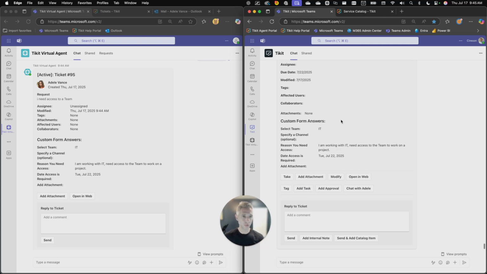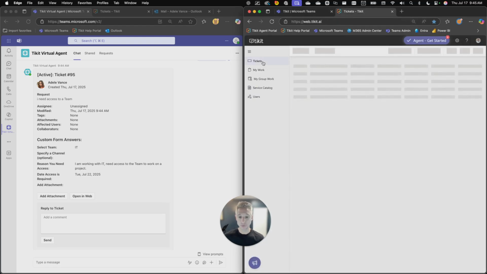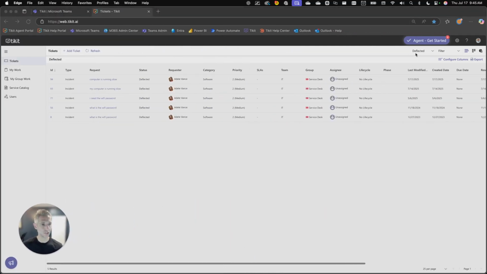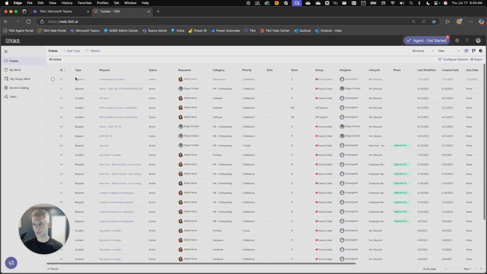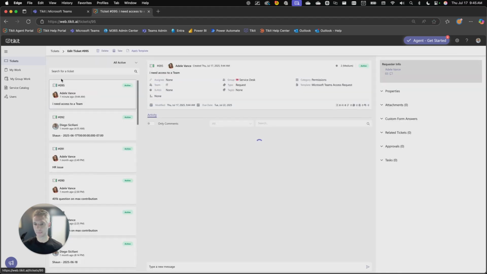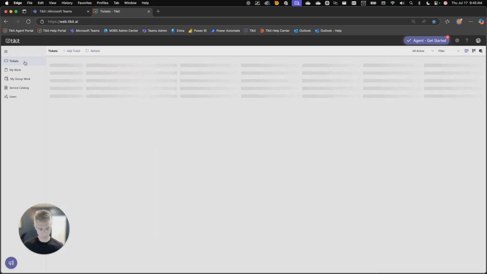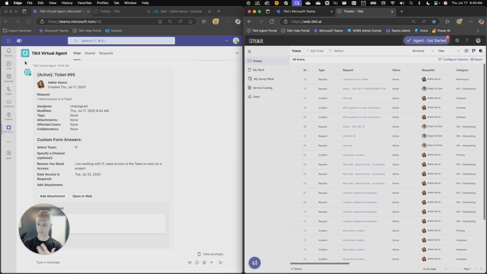If I travel over to the ticket agent portal, I'll also see that as well. So I'll go over here, change this to all active. I'll click on ticket 95 here. And what you're going to see here is here's a ticket that was created, and here's the form that was filled out here. So the idea here is that the end user can have a conversation or interact with the help menu to fill this form, and that template/form travels with the respective ticket.